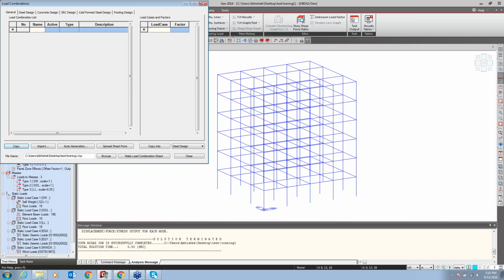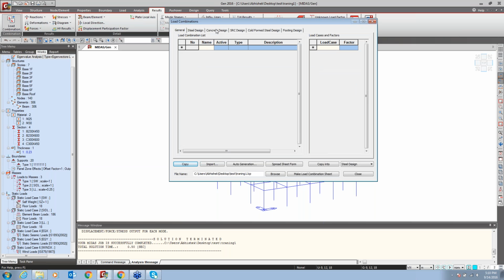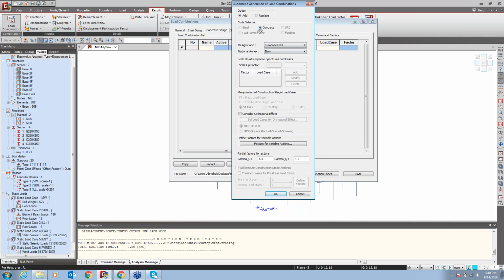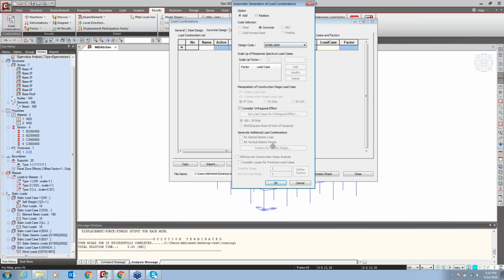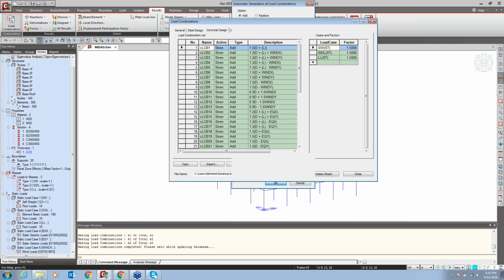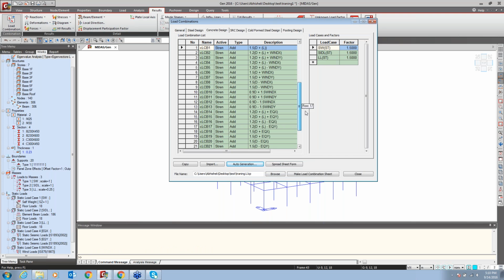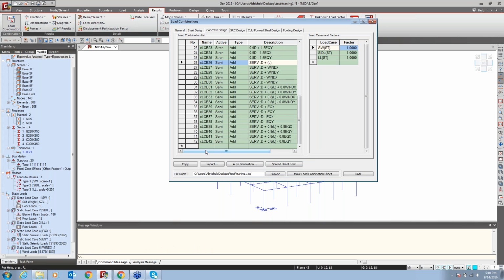I just say load combination, say concrete design, and just click on auto generation. Based on the auto generation for concrete, it will ask for the design code. I just say IS 456-2000, and if I say OK, the program will generate my 25 load cases as well as my serviceability load cases, which are defined in IS 456 table 17. So based on that, it will calculate my entire serviceability as well as the strength load combinations.